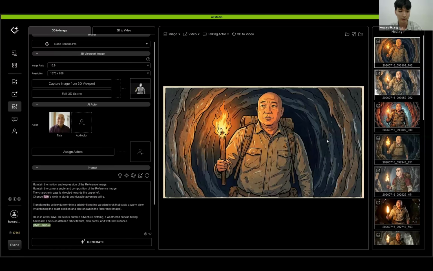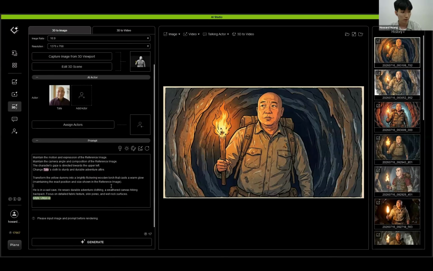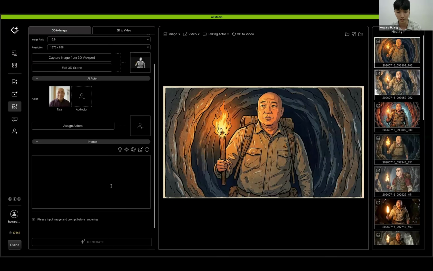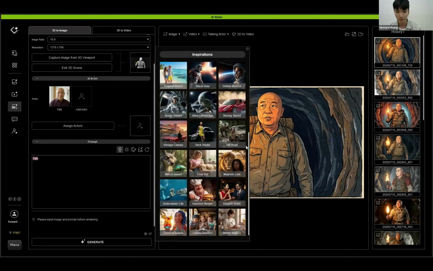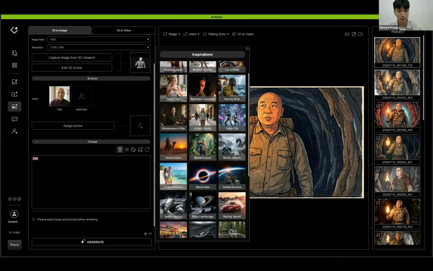Right now, maybe we can generate a different scene for Tate. Let's delete all the prompt. It's very easy. We can use our tagging system to summon our AI actor Tate. Then we can use our idea inspiration prompt preset. Just open it up. We have so many inspiration prompt presets as well. Maybe we'll choose this one, Stormy Boat.